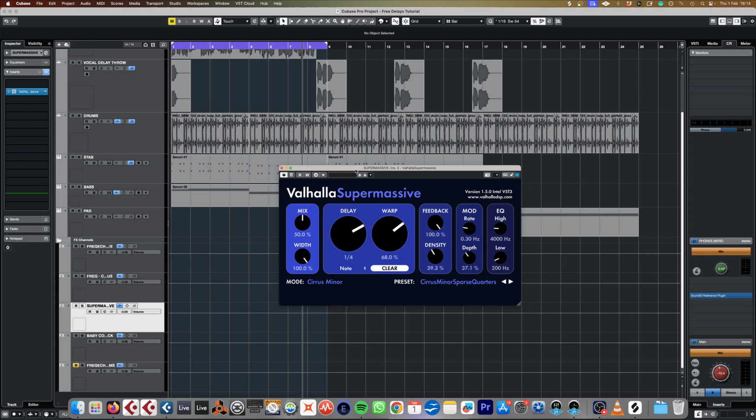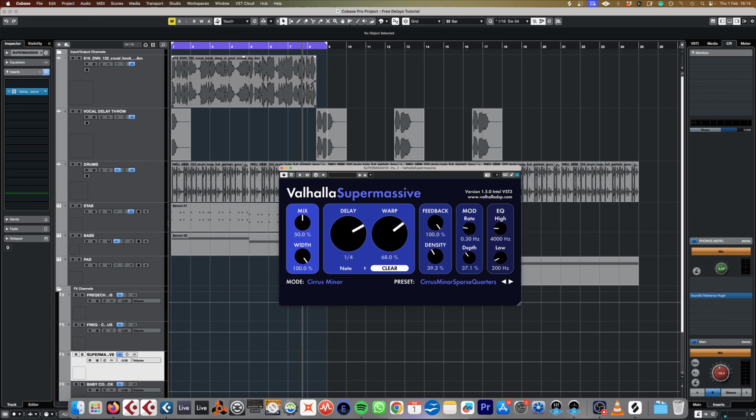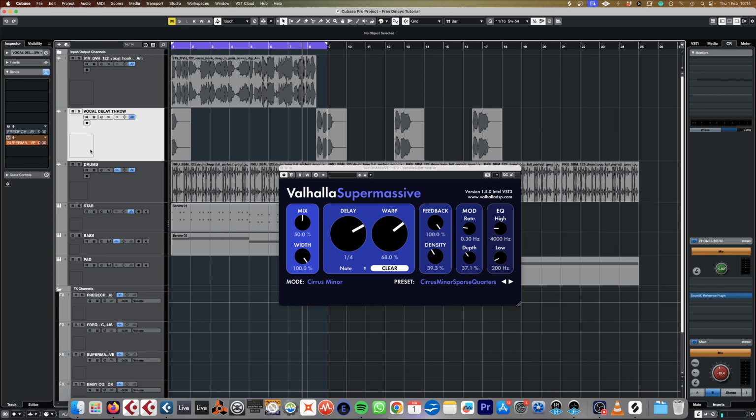This is Valhalla Supermassive, which is just fantastic. And you can do some really crazy, epic delay throws with this. And for this example, I've pulled one of the vocal phrases onto a separate track where I'm just sending it to this Supermassive, no other delay. And I've got it on this Cirrus Minor sparse quarters. And this is just going to be a really nice way to have a huge delay throw come off the back of that phrase.